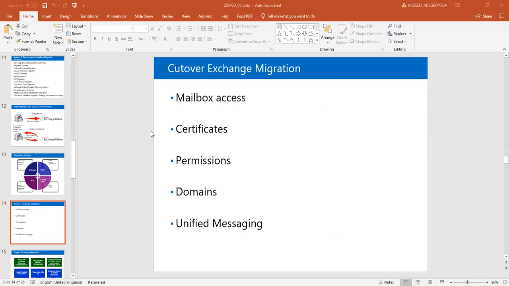Now, there are certain things we need to prepare for when you are doing cutover migration. When you are doing migration, part of the planning work that you need to do, one of them is your mailbox, the one that you are using now. First, can you have access to them? Because you are tasked with the responsibility of migrating everybody's mail, so you need to know if you can access those mailboxes, right? So that's one thing. Be sure that you have access to the mailboxes.